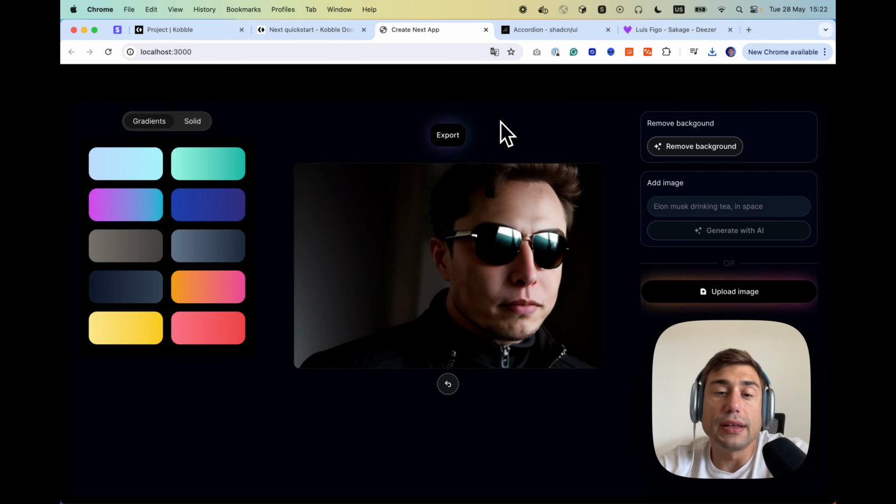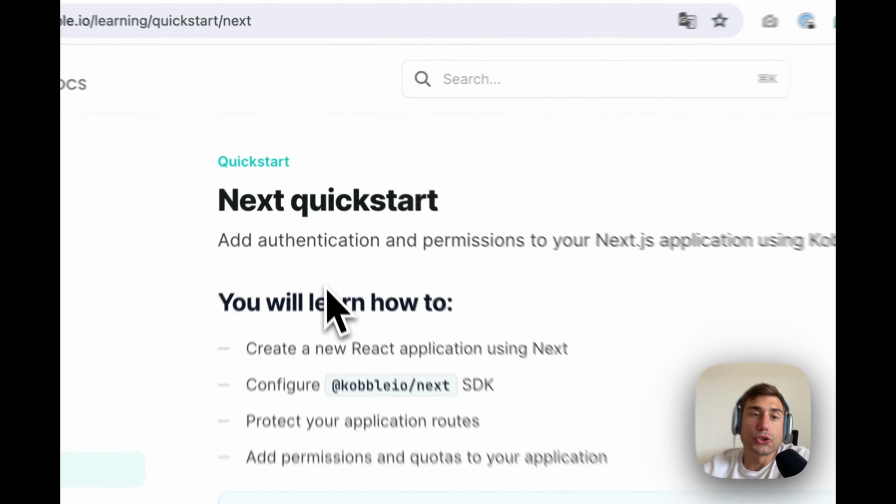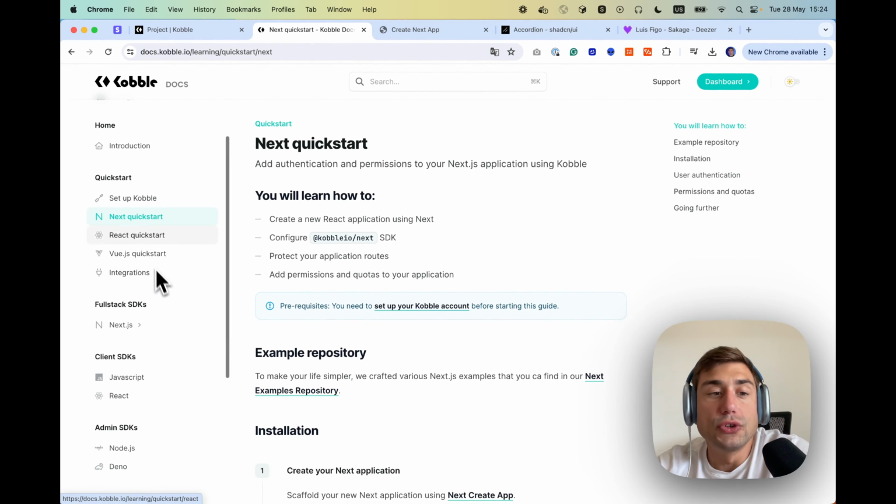So I will have to add at least authentication. What I would like to do is to only allow authenticated users to export the images, and I will maybe increment a counter, like a quota, for every export. To add authentication and permissions, I will just use Kobble.io, which is the simplest tool that I know to do it. I will first go to docs.kobble.io and follow the Next.js quick start.